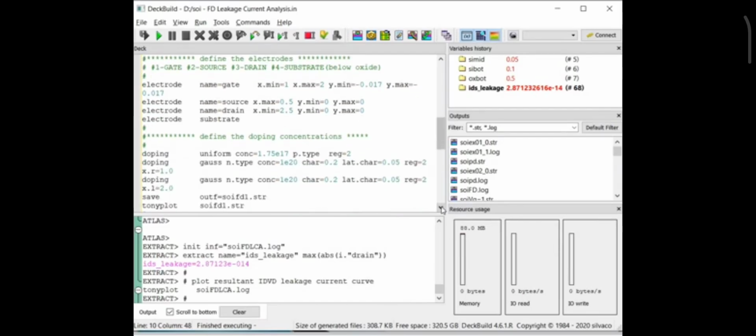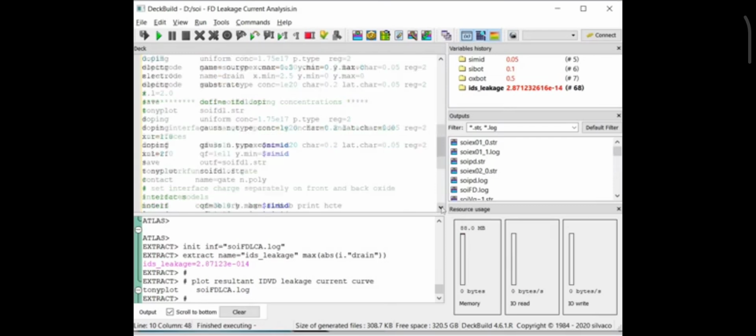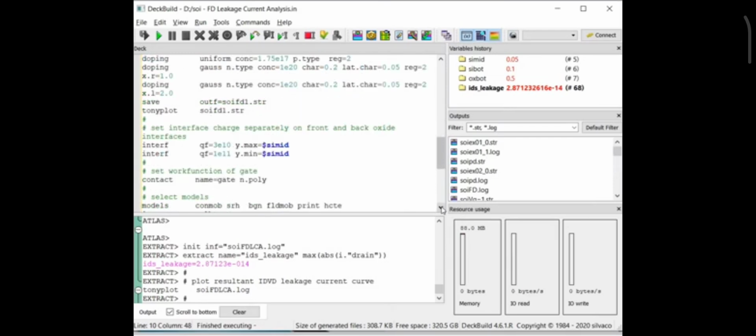Next, I had defined the doping statement. The channel has uniform doping with its positional parameters, and the source and drain have Gaussian doping with positional parameters. Next, I have defined the interface statement. The interface statement is mentioned with positional parameters with variable parameters.